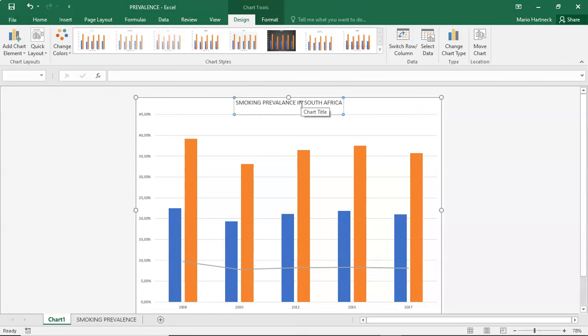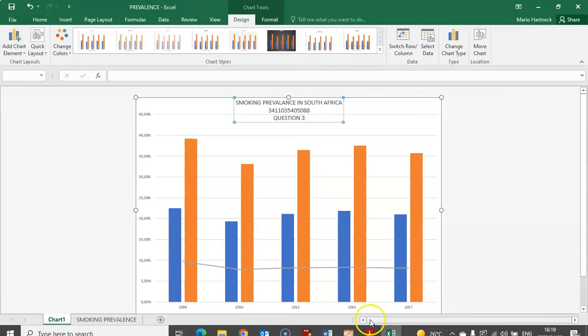Enter. And remember, go and type in your ID number. Enter question 3. Next question.